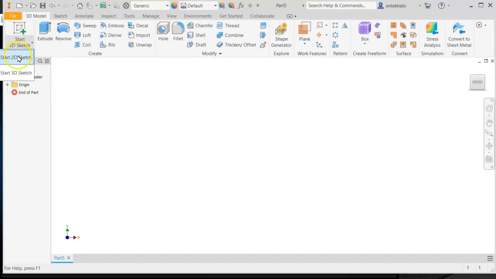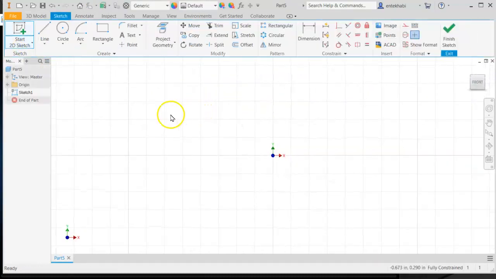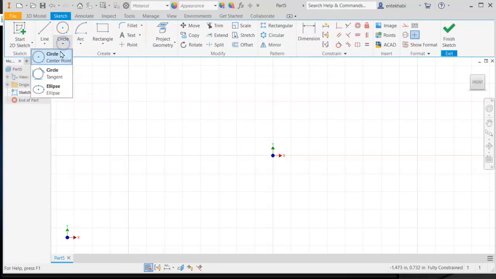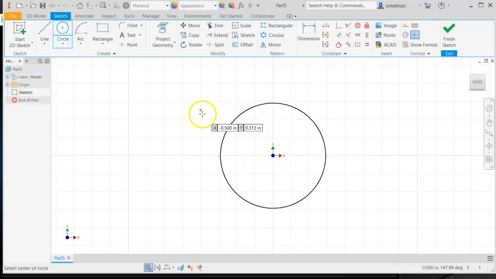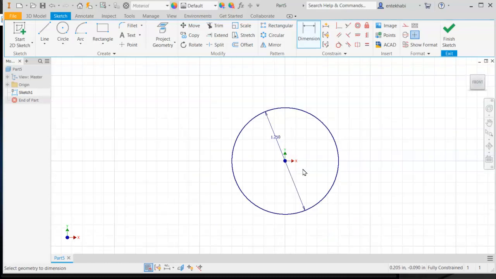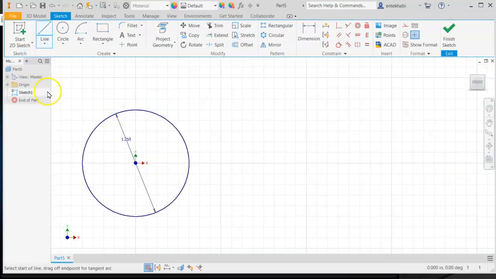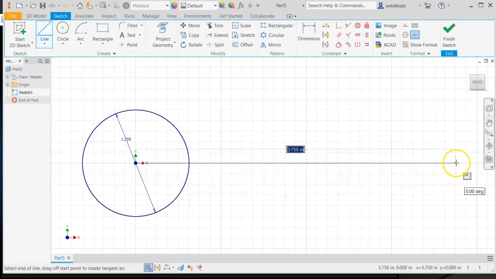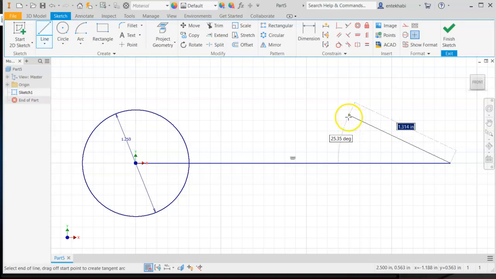Because I'm going to create the front view, I will begin with XY. I'm selecting the circle tool, connecting to the origin, and adding dimensions. Draw a line, connect it to the center, and continue a horizontal line. Press escape to end, and select the line, make it a center line.